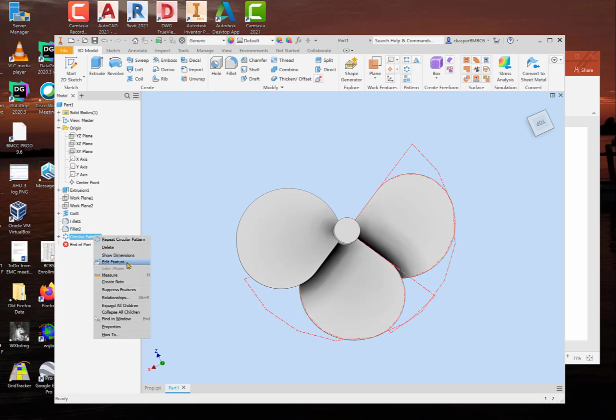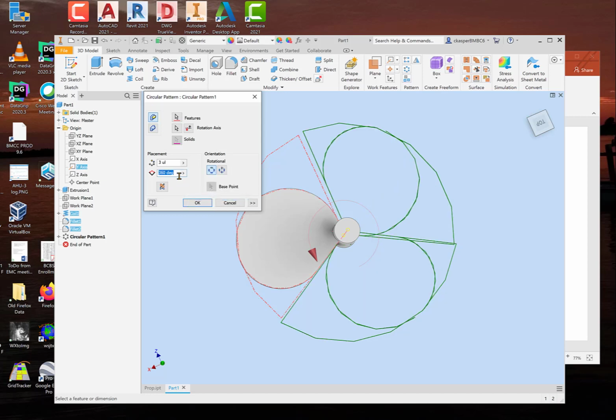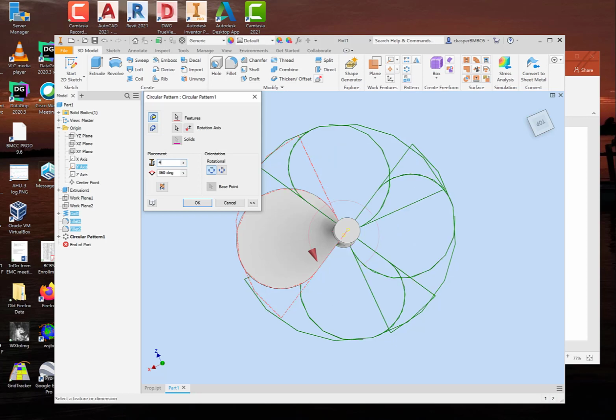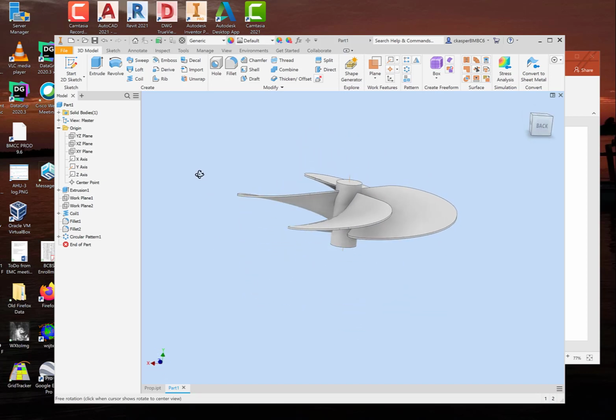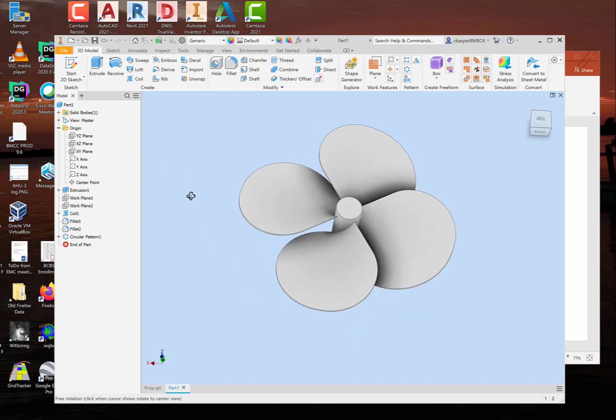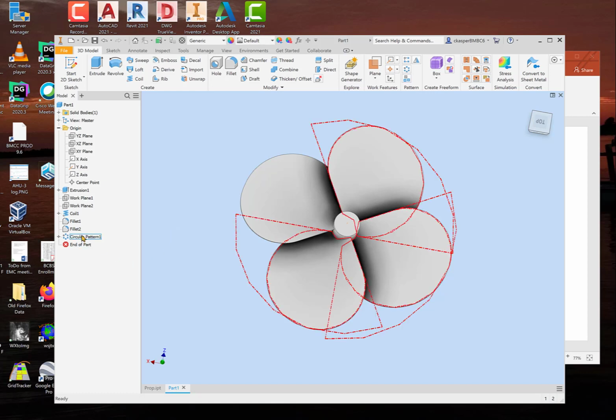Edit feature. We want the full 360 degrees. I could have typed it. And we want 3 blades, which is 3 UL. By the way, if I change that to a 4 and hit OK, I would get 4 blades that were designed for 3. They overlap each other. So that would be a 4-blade prop. That would be more of a fan blade for a house than it would be for a boat.